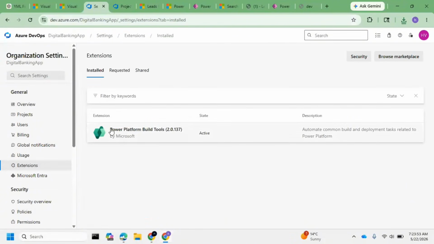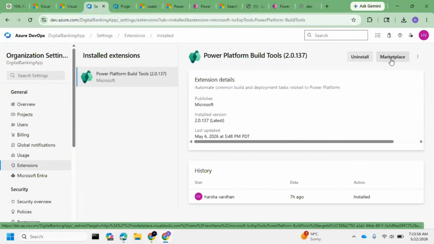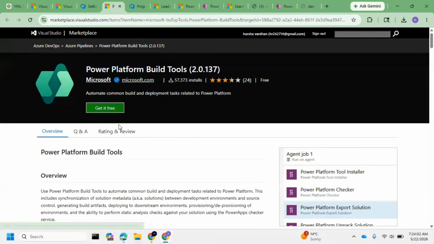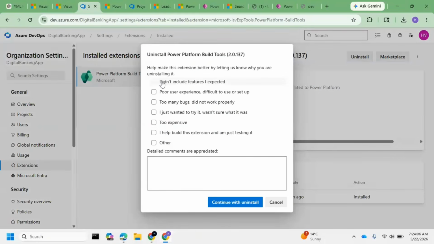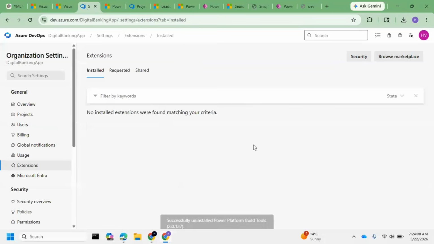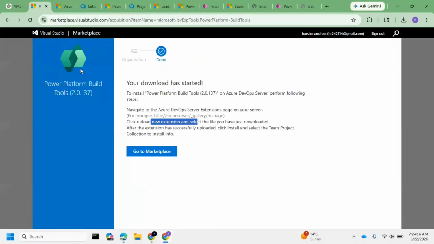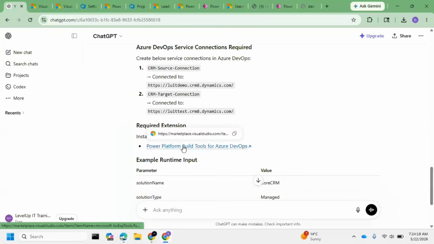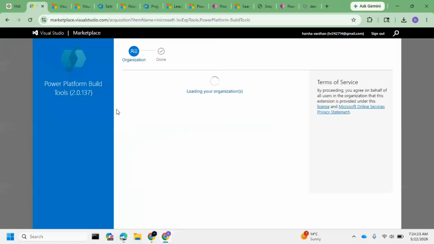It's already installed. Let me uninstall it from the Marketplace. Continue with uninstall. Usually, as it's already there, it is asking to download and install. But in general, whenever you do this search, whatever this is giving, whenever you do this, automatically it will add it to the organization.